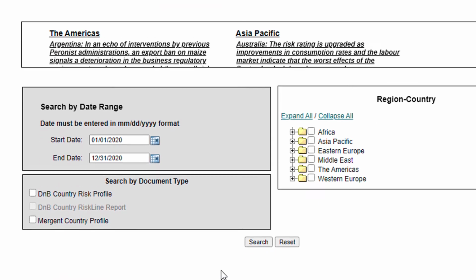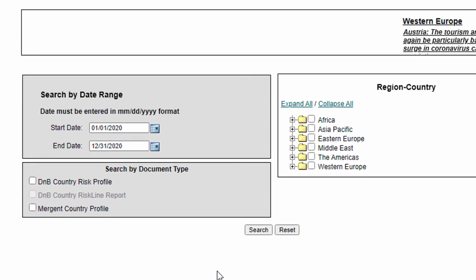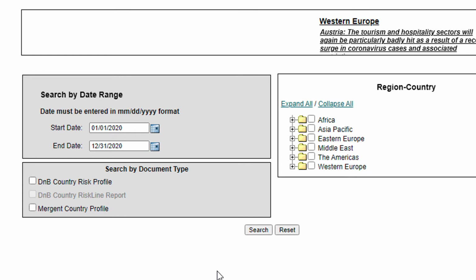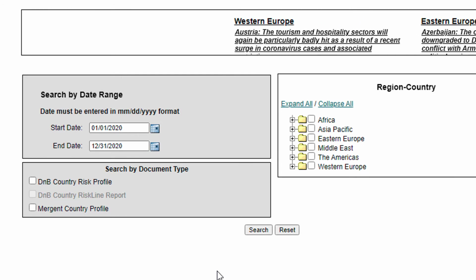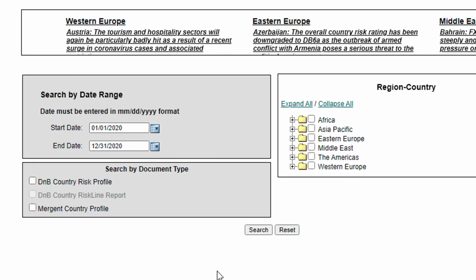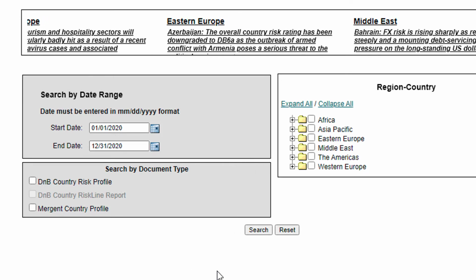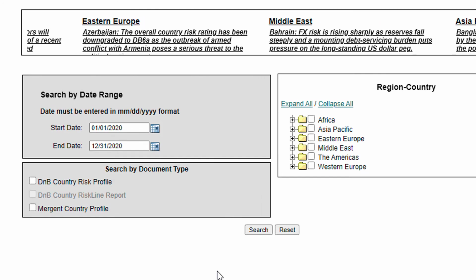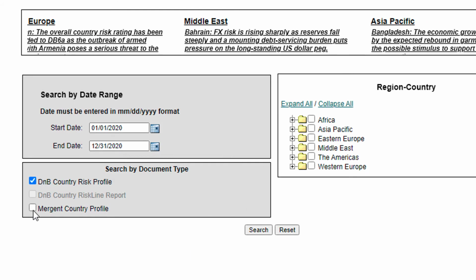Then I can choose different types of reports. In the subscription that NU Library has, we can get Mergent company profiles, which are reports created by the makers of the Mergent database, and we can also get D&B country risk profiles, which are created by the company Dun & Bradstreet. I'll select both.